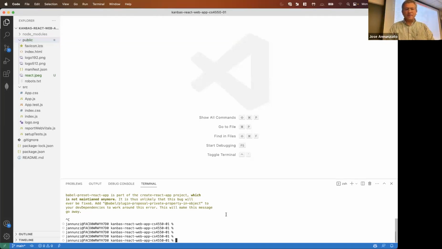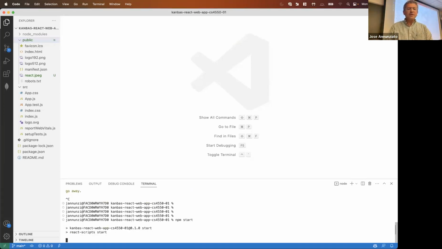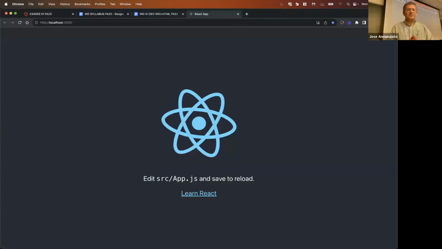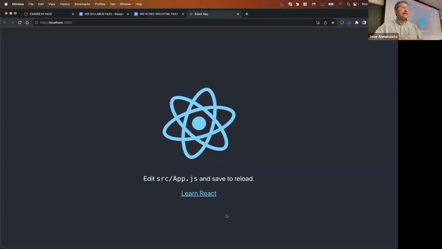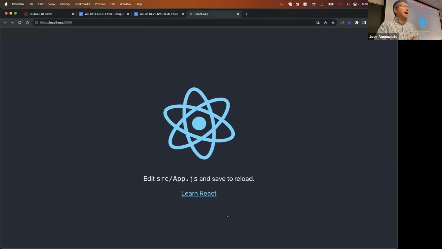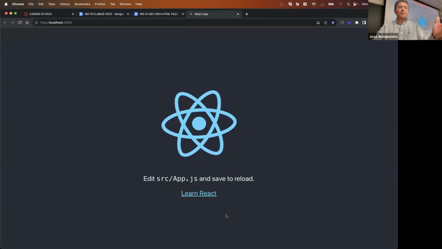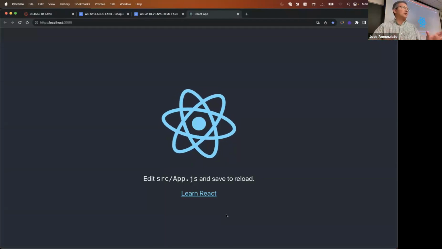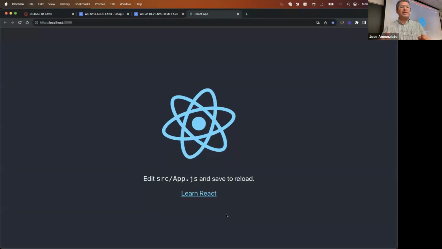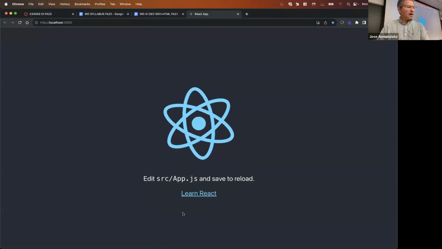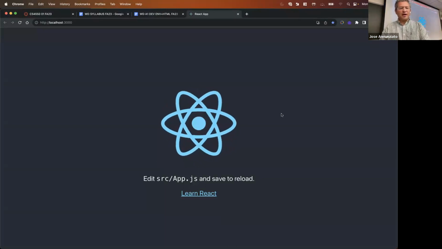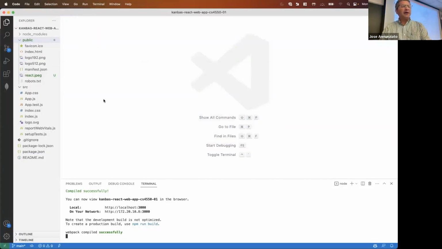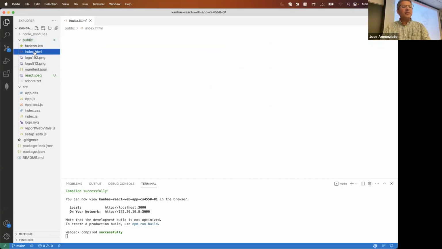So, for instance, we can start this project by running npm start. This kicks off a local Node.js server, and it navigates to the root of my application, right? And this is the boilerplate default React application that is meant for you to start editing. This content gets rendered by this, right? So let's take a look at it real quick.